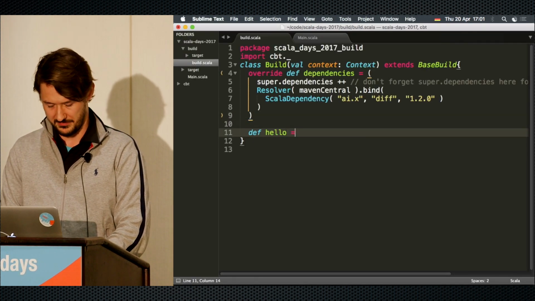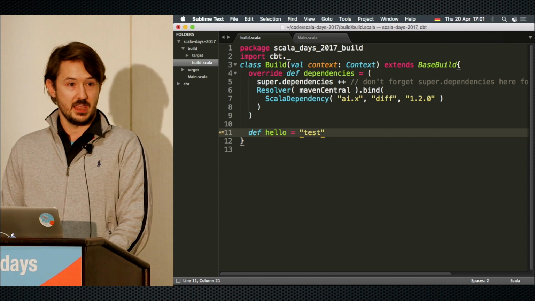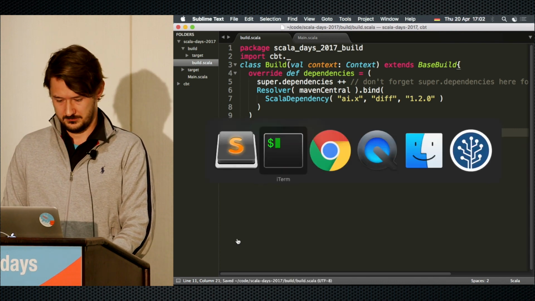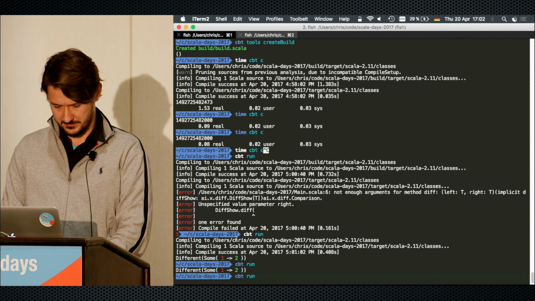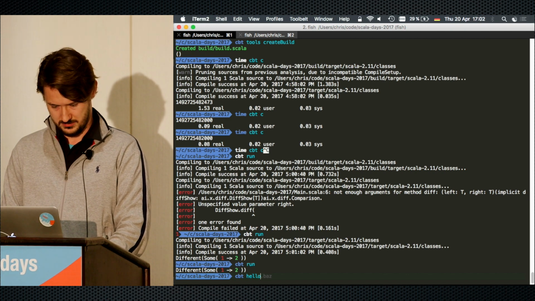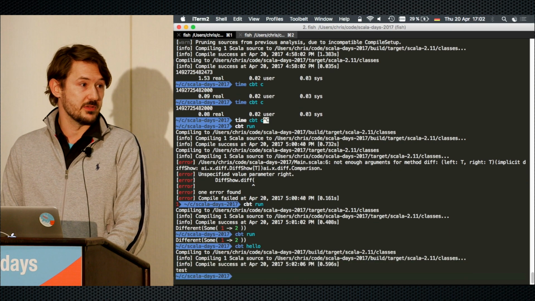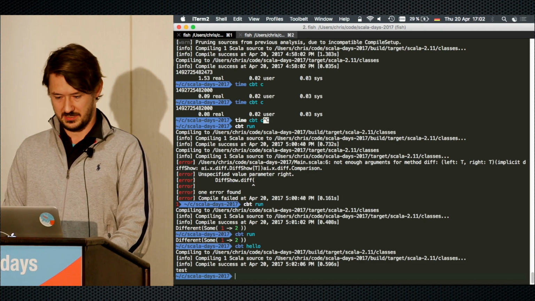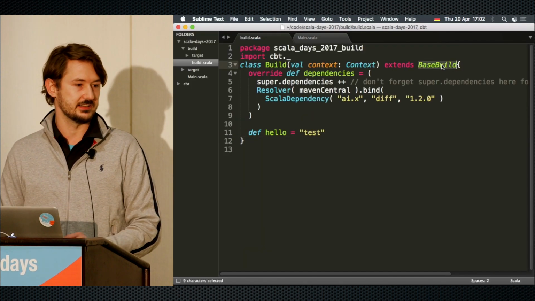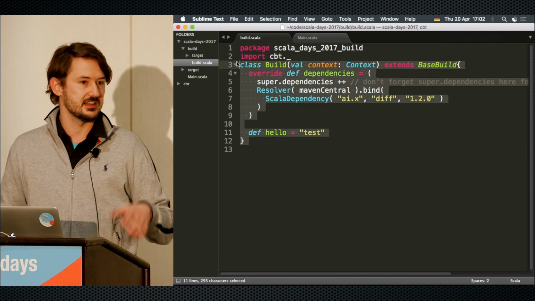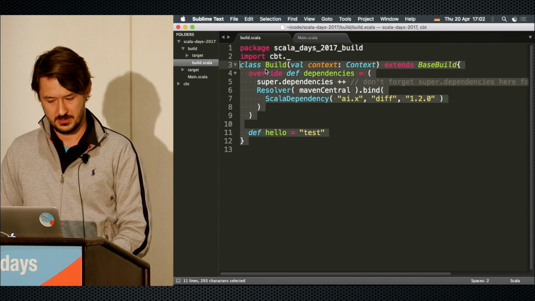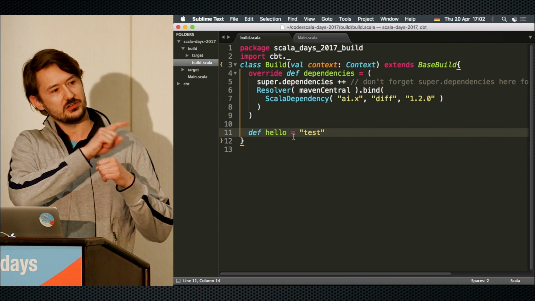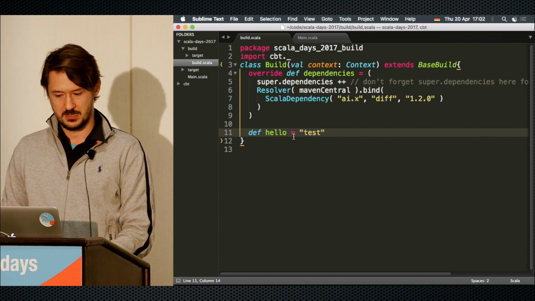We can just define our own method and call that. So we can do CBT hello, and that will be our own method. And the methods test or run or compile, those get just inherited from this basic build that you extend. So your build is a class, and it has methods in there which are the things you want to do. And you can call also deeper into your interior object graph.